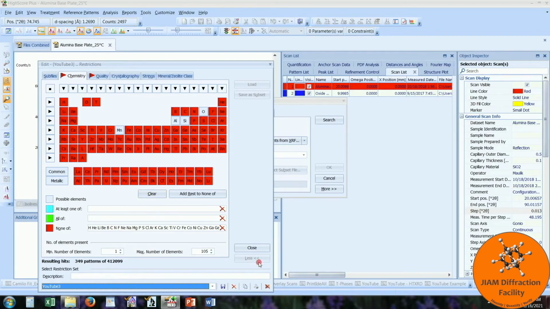If you don't see this down here, this button should say more, and then if you click that, this should appear. So there we have our restrictions saved. Let's close.